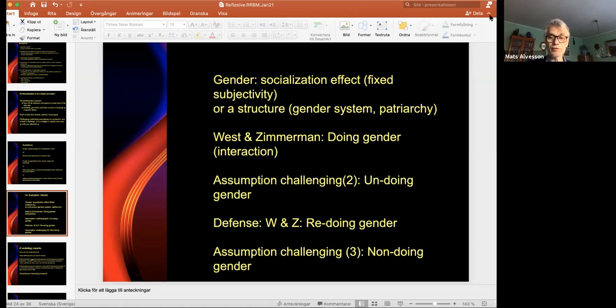So fixed subjectivity, but that was challenged by some sociologists like Kanter, who said that this is kind of misleading. Behind these changes in attitudes and behavioral patterns, it's not psychology, it's structure. People are located on the labor market or in organizations or have different positions in the families and so on, and that is behind these seemingly individual characteristics. So gender is about the gender system, the gender regime, or about patriarchy. It's a structural outcome rather than fixed. So that was a type of assumption in most of the research before this.